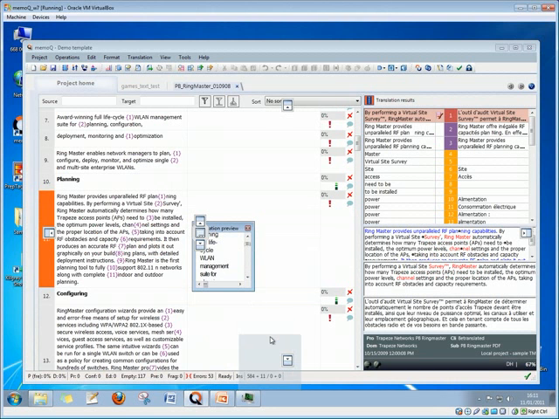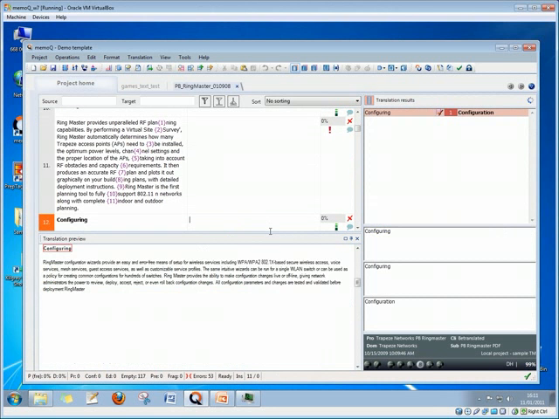Oops, sorry about the undocked translation preview.